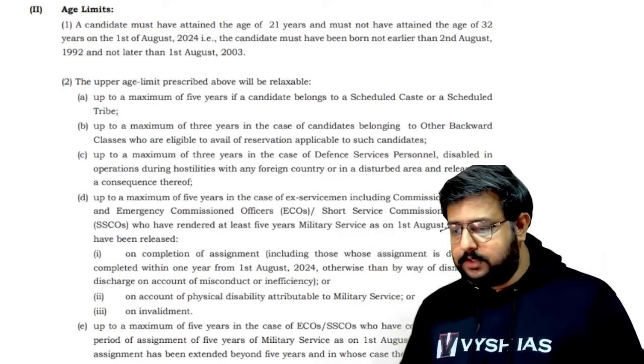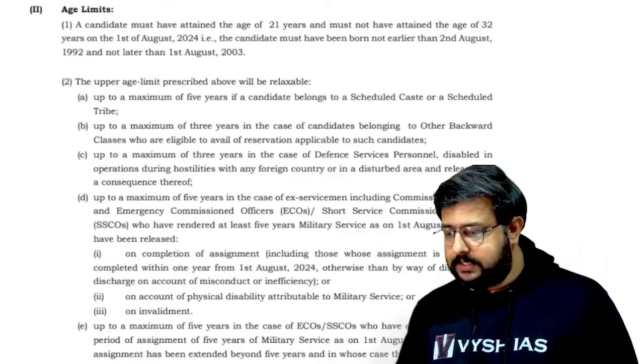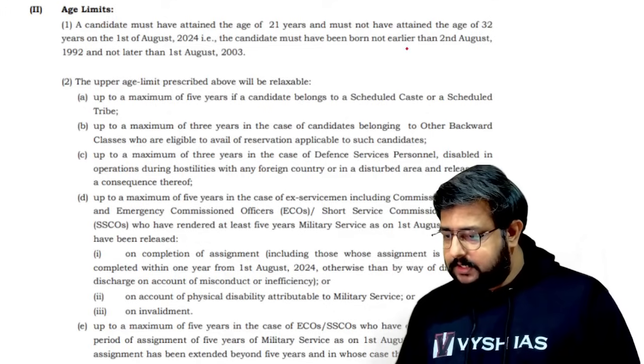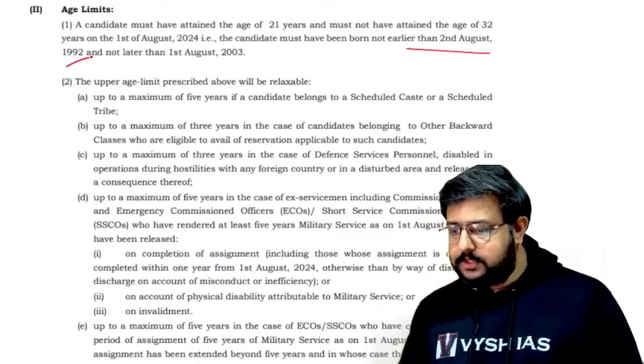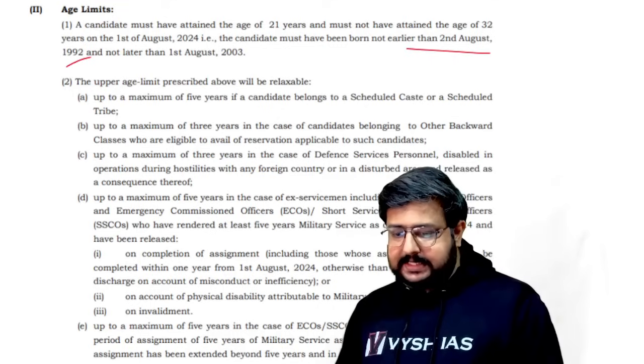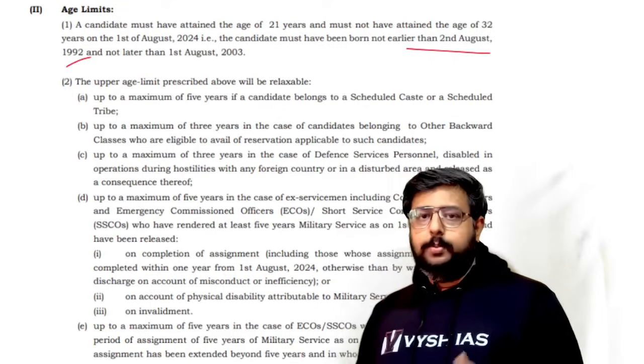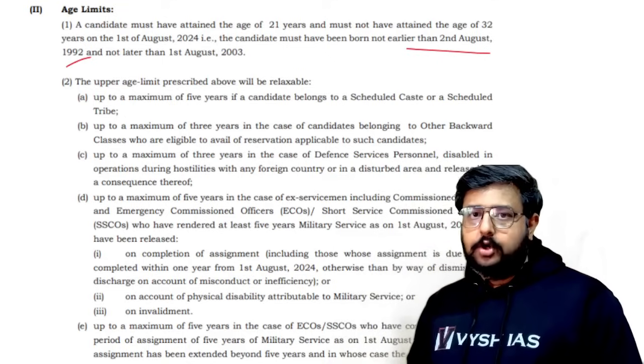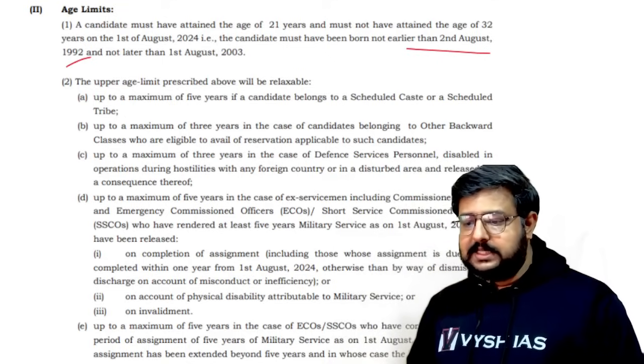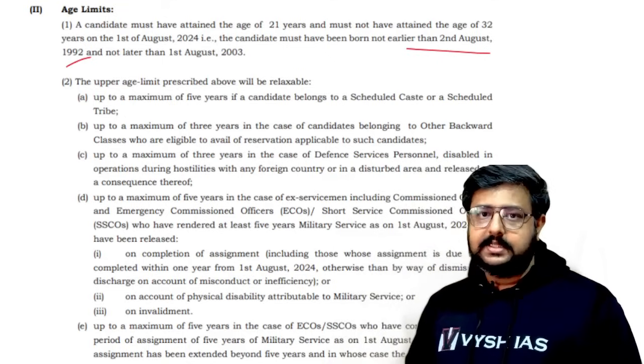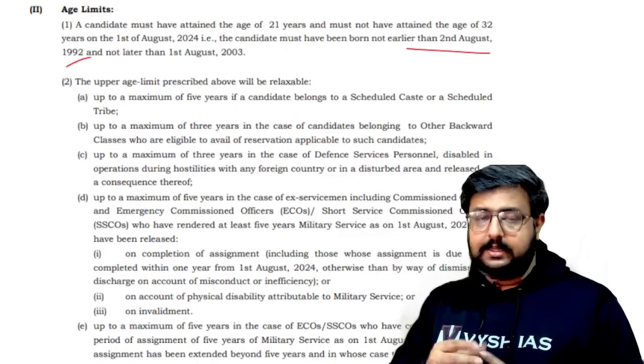Here what it's written, let me just draw it for you. It's written not born earlier than 2nd August 1992, right? So if you are an OBC person, how should you read that line? Not born earlier than 2nd August 1989. 3-year relaxation is there for you. 92, 91, 90. Okay, not 89, 90.